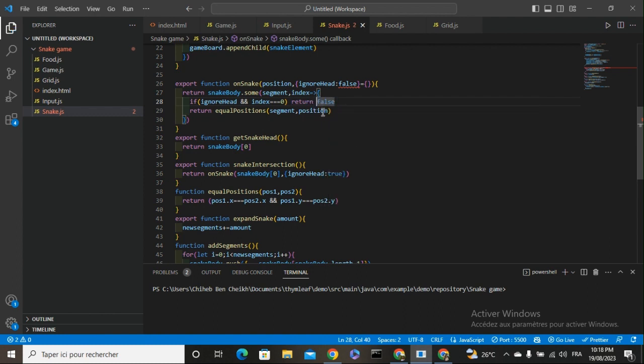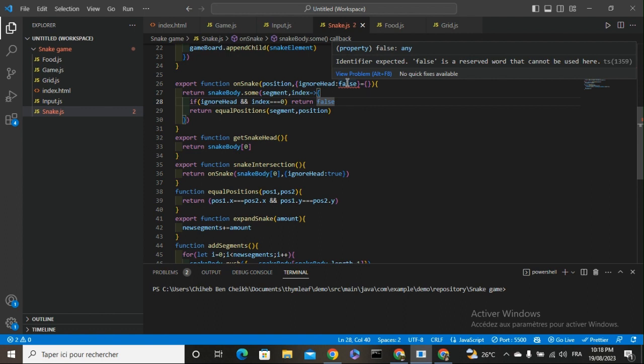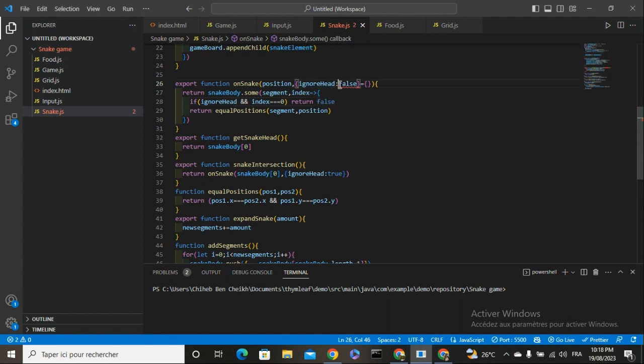So let's check here what's the problem. So let me see here. Is the resolved word that cannot be used here? So here we got a small problem. It's equal. So here it's equal. Now this should work. Now let's go into our game.js.